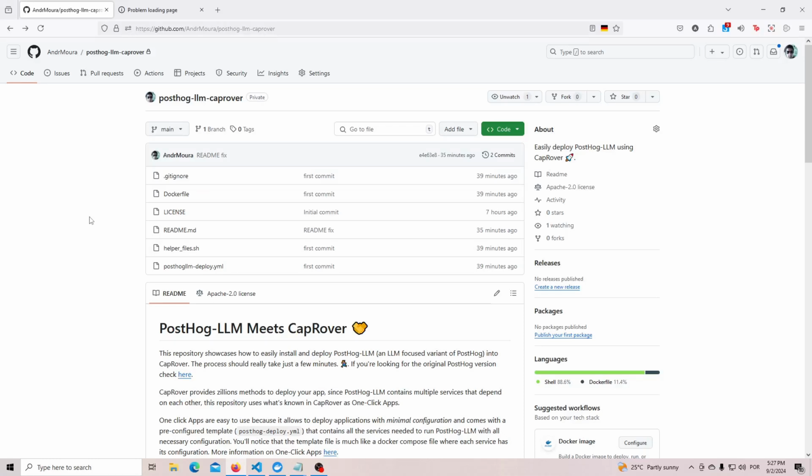In the last two videos I showed how to deploy the original PostHog locally and on DigitalOcean using CapRover as my deployment tool. Today I'm going to show how to do the same but for a variant of PostHog called PostHog-LLM. It's made for LLM analytics and it's specifically developed for text analytics.